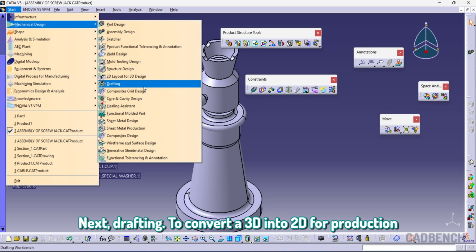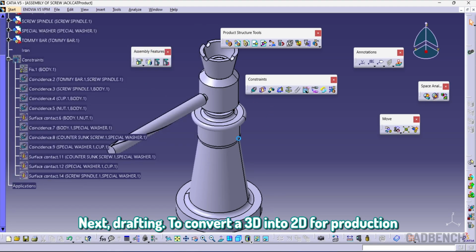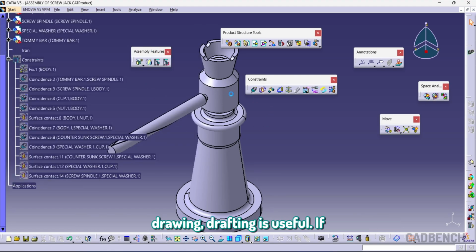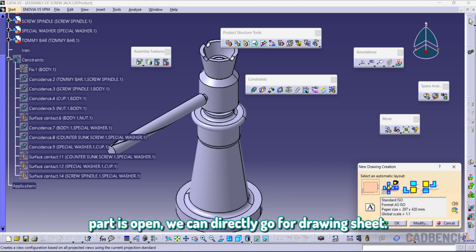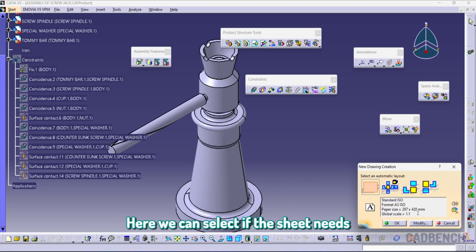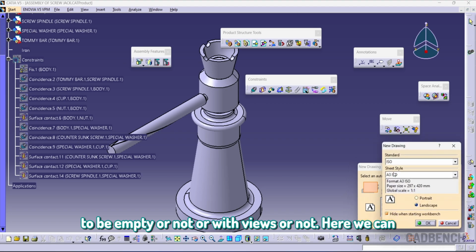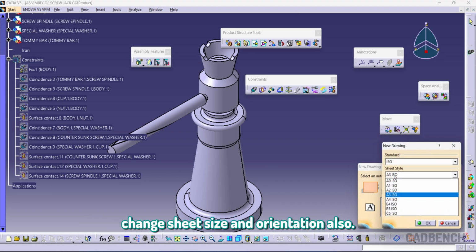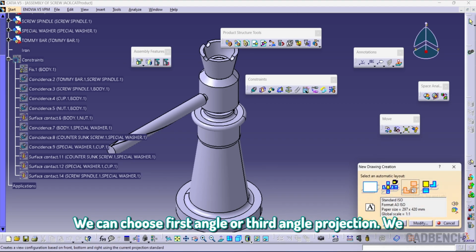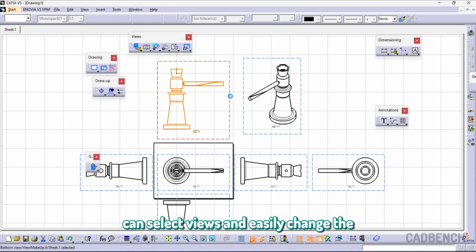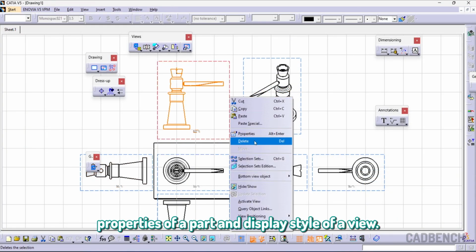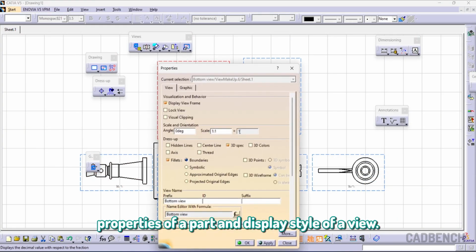Next, drafting. To convert a 3D into 2D for production drawing, drafting is useful. If a part is open, we can directly go for drawing sheet. Here we can select if the sheet needs to be empty or not, or with views or not. Here we can change sheet size and orientation also. We can choose first angle or third angle projection. We can select views and easily change the properties of a part and display style of a view.